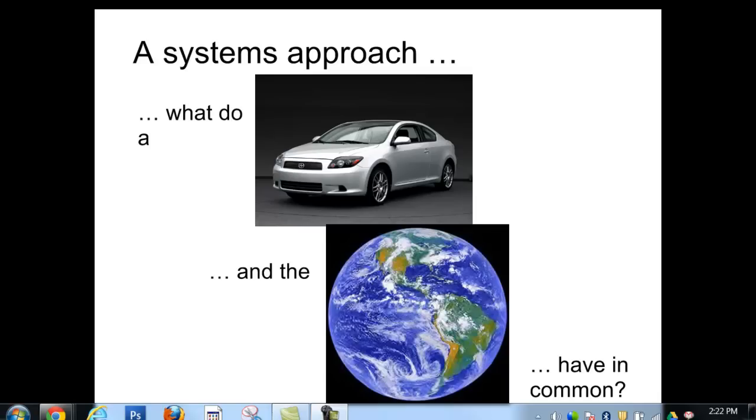So on this first slide, we have a picture of a car and a picture of the Earth. And the question says, if we're talking about a systems approach, so think about different systems that might exist in each one of these objects, what do a car and the Earth have in common? I'm going to give you a couple of minutes here to pause this video and write down your thoughts. Write down some of the things that the systems in a car might have in common with systems in the Earth. You can make notes right on your packet notes sheet. So go ahead and pause here.